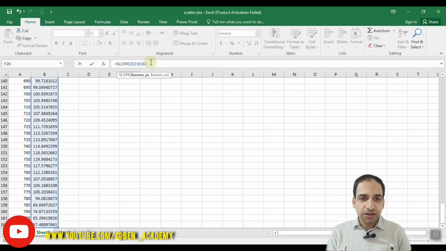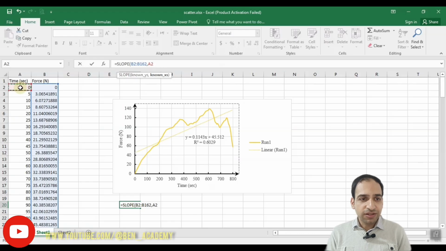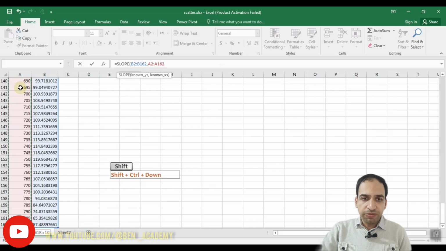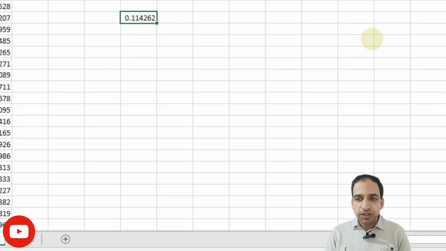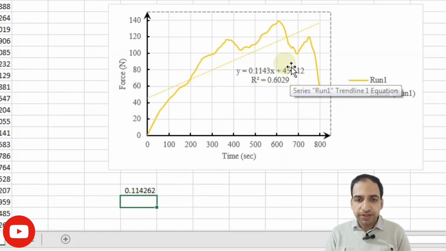By clicking on the formula bar and writing a comma, you can also add the x data like this, by clicking on the first value in the X series and pressing Control Shift and Down. You can select all the X data like this. By closing the bracket, you can find the slope easily like this. You can check it with the equation written on the diagram. It's actually the same.